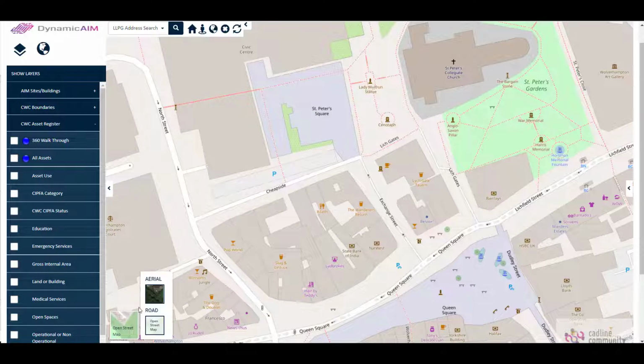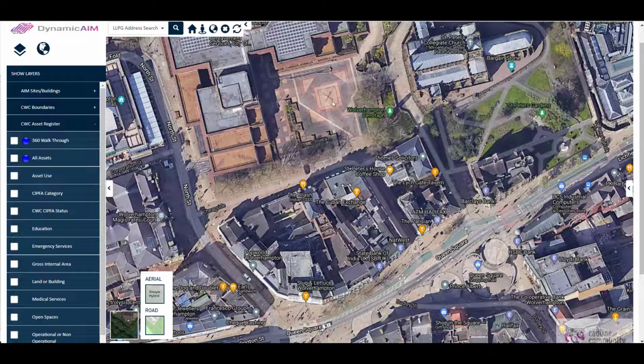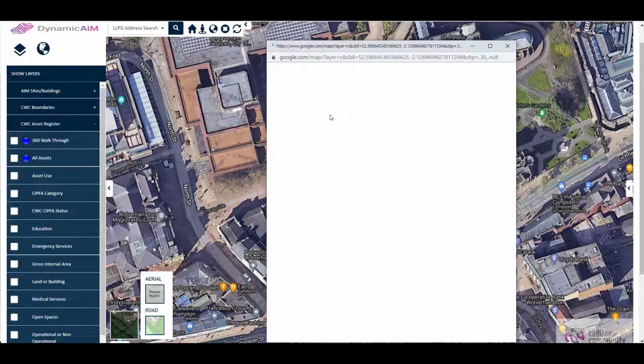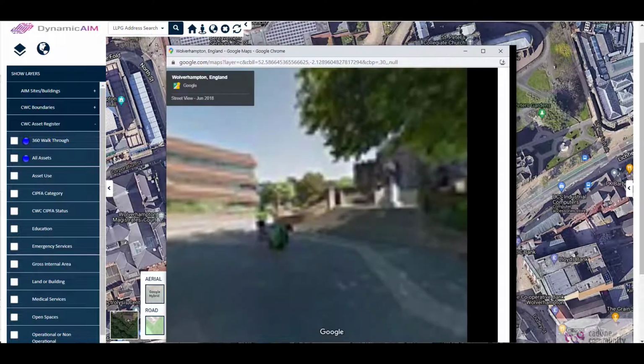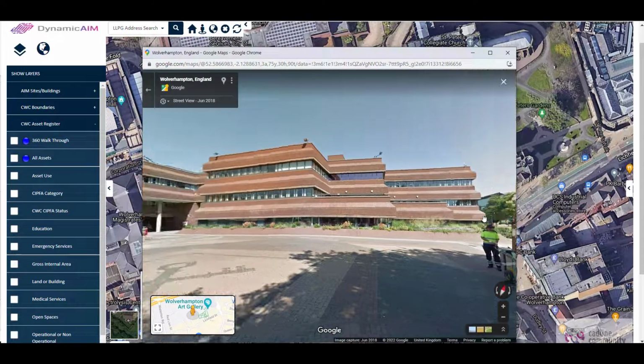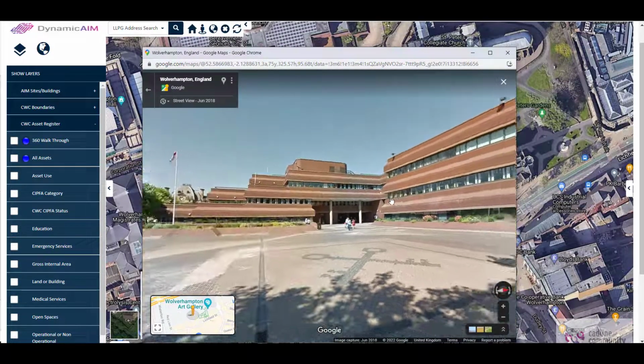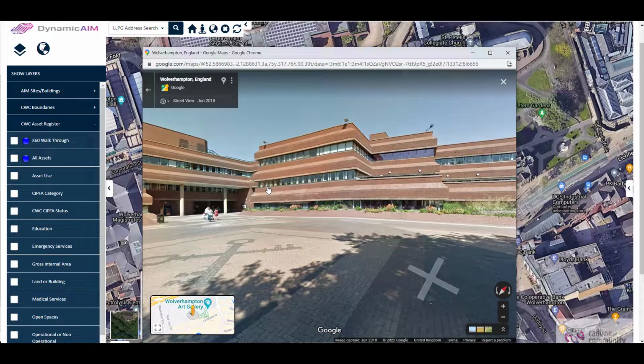If we display the aerial imagery as a base map, we can then choose the Map Links tool from the top toolbar. By left clicking on the map, this activates Google Street View. A new window will open showing you that location inside Google Street View so you can navigate to your building and assets.